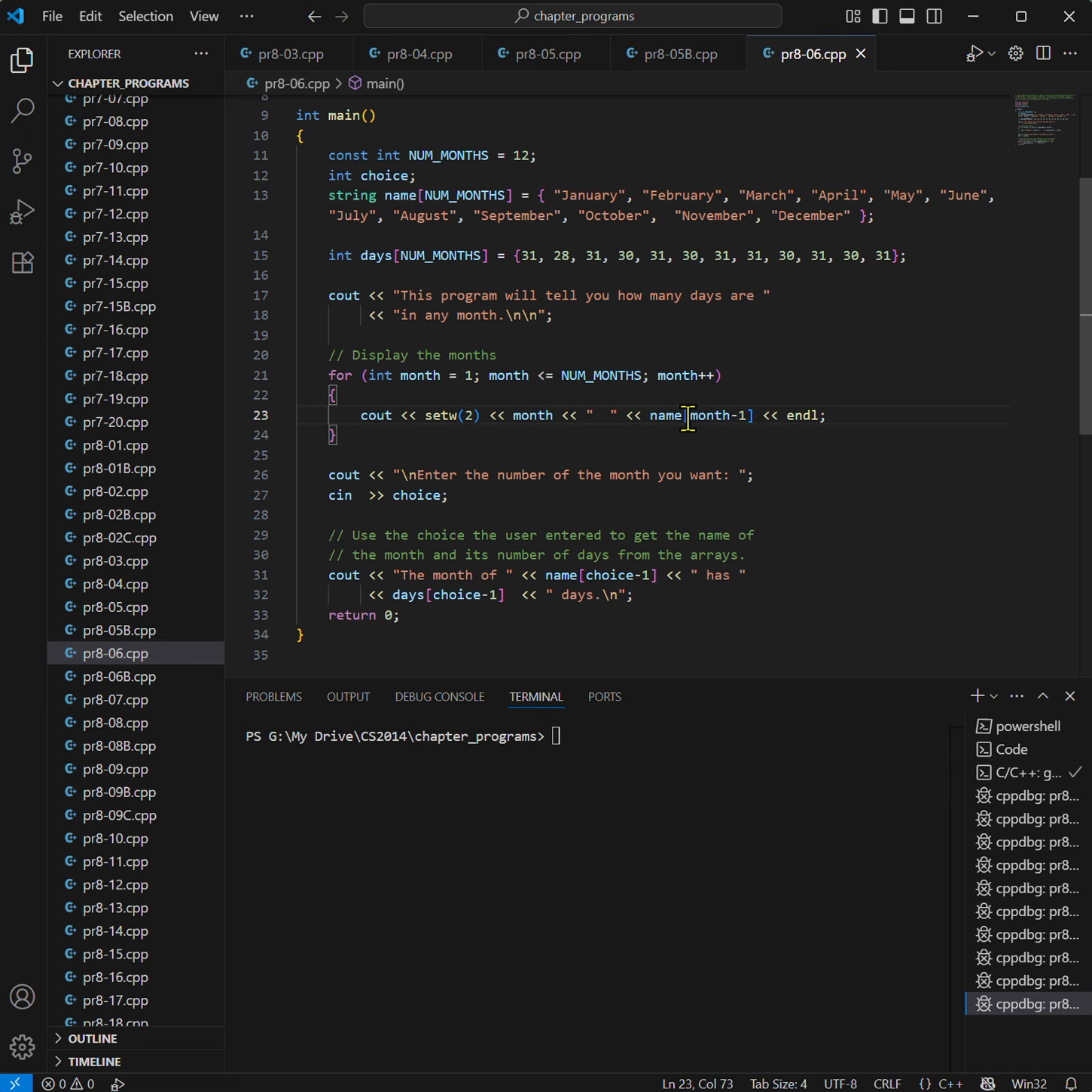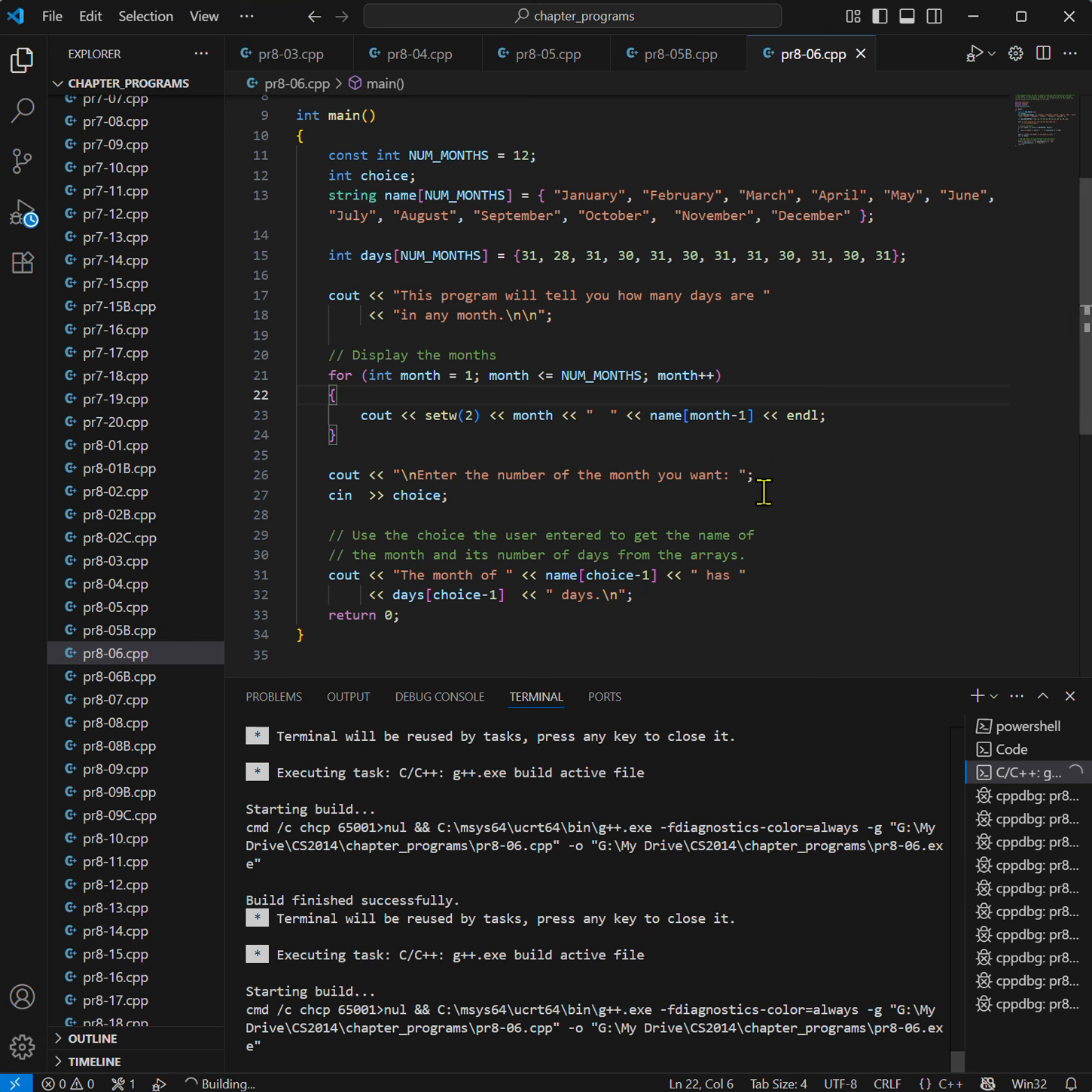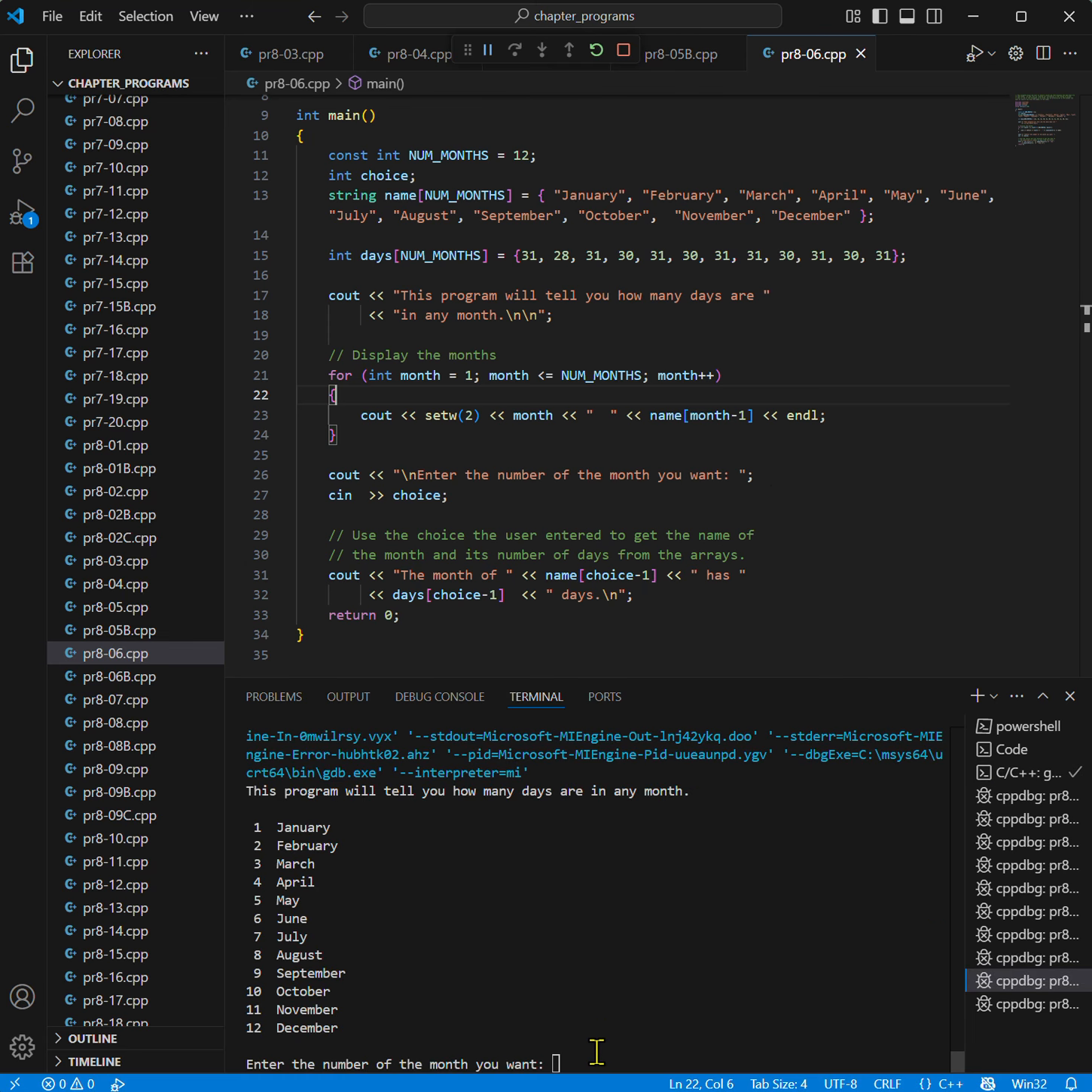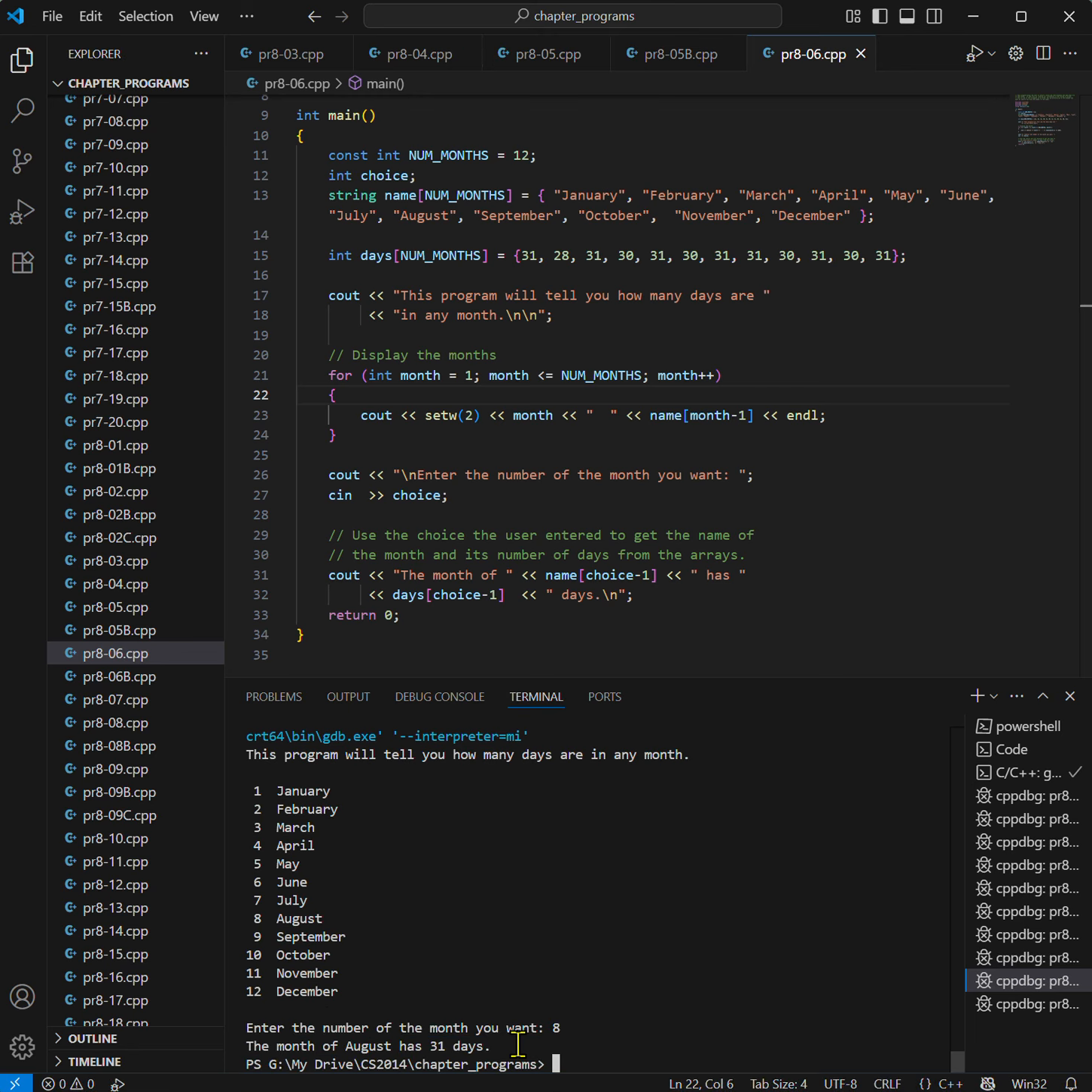So for the menu, to get the proper name, we just have to adjust the index again. Okay, so over here you enter your choice, and then over here we just print this out. The name choice -1 has days choice -1 because you want to keep it parallel. So if we take August, for instance, which is 8, then we have August has 31 days.